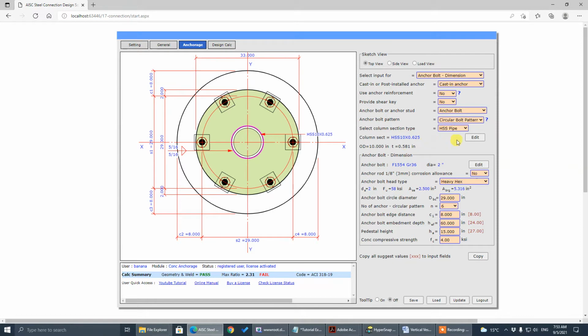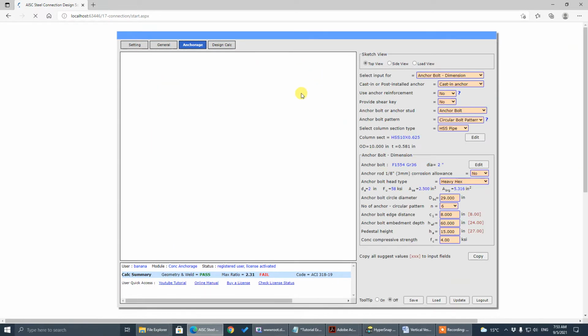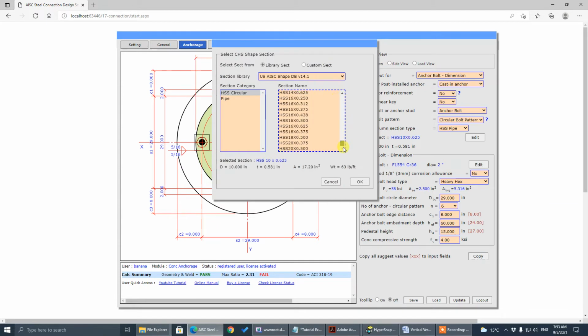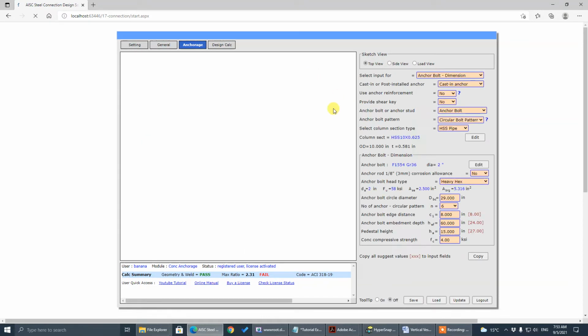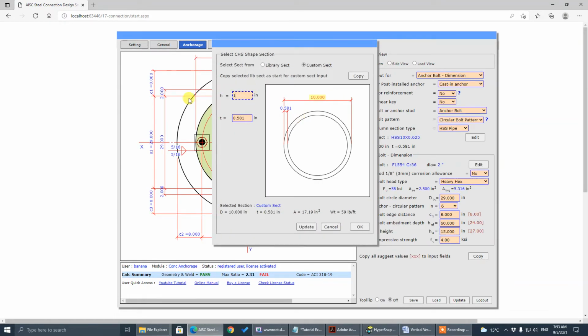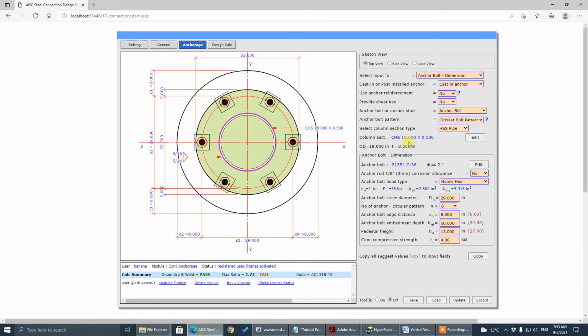it's a circular hollow section. But because the maximum diameter from the AISC table is 20, and our column outside diameter OD is 18 inch, we have to use a custom section. Custom section to be 18, thickness to be 0.5, half inch thick, update, okay. So now our section is custom, not from the table, it's 18 by half inch thick, that's the column.